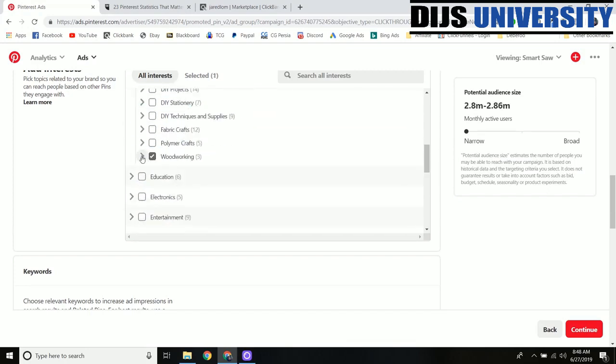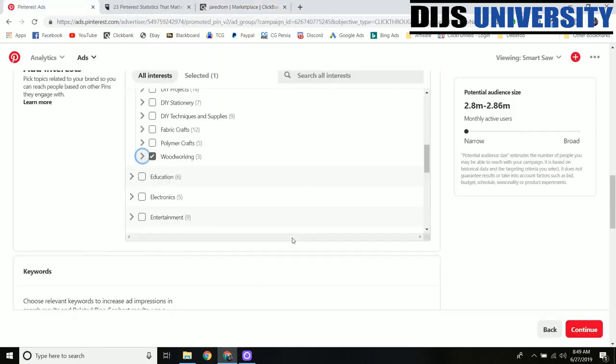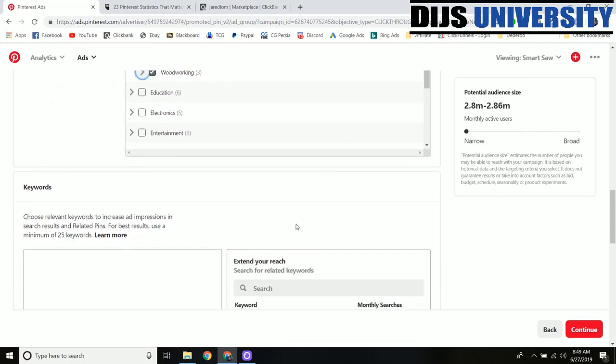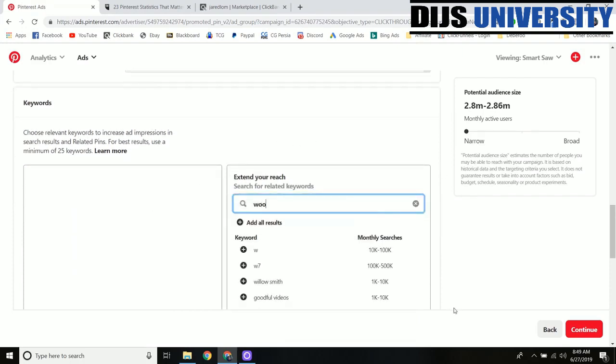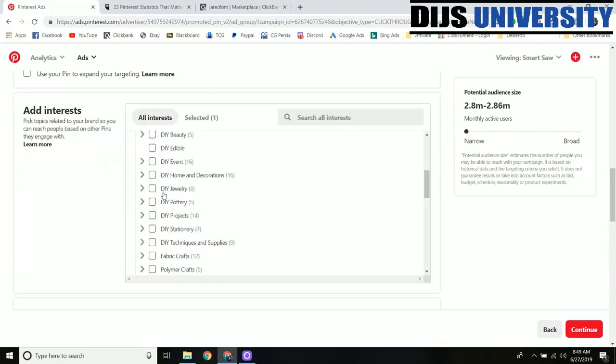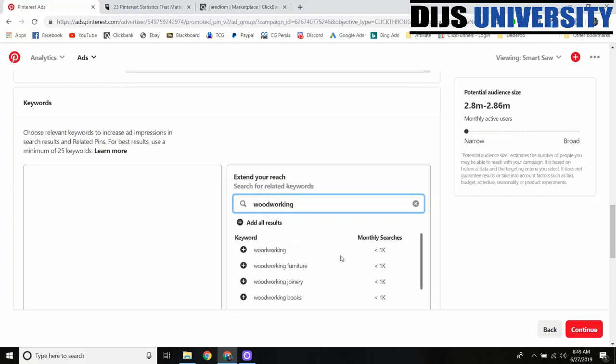So if we just go with woodworking, this is great because this do-it-yourself smart saw is working with wood. So now we know that our audience is going to be pretty dang targeted. Of course, we can always use keywords as well, like woodworking. If our interest didn't necessarily pop up right here, we could always go with woodworking right here.